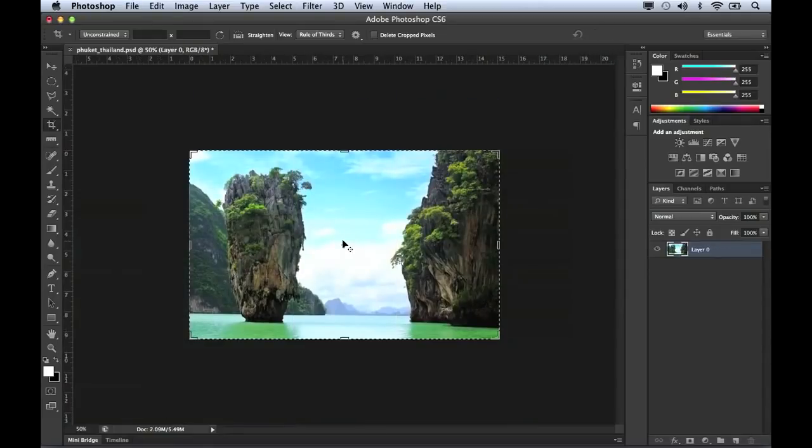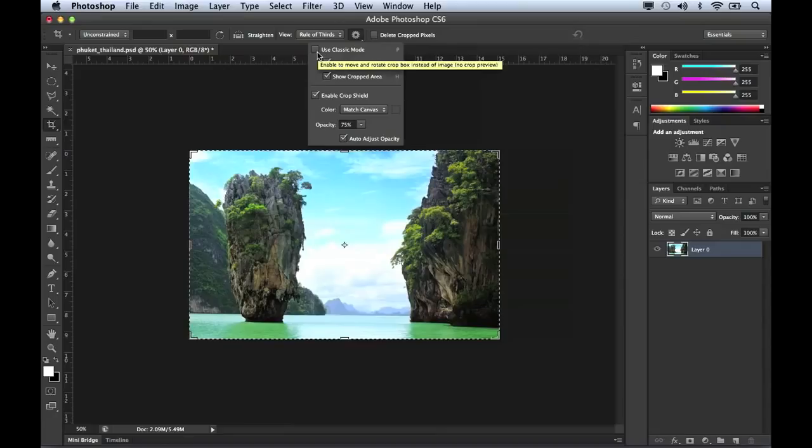Now, you don't have to preserve the discarded pixels. If you want to get rid of them completely, you can select Delete Cropped Pixels. And if you really prefer the old crop tool, not sure why you would, but maybe you do, under this little sprocket menu, you can use the classic mode. So just know that that option is available.